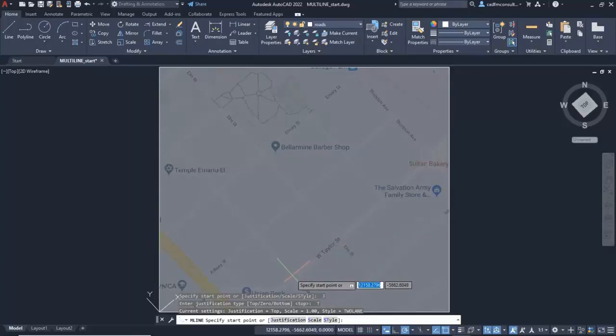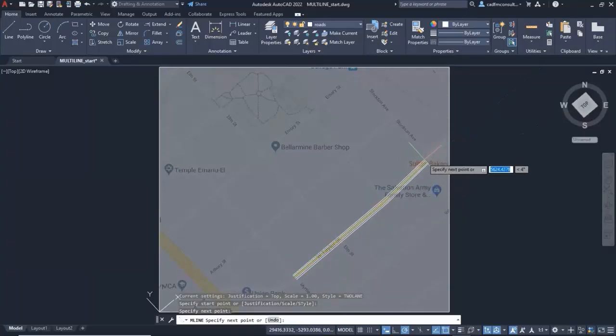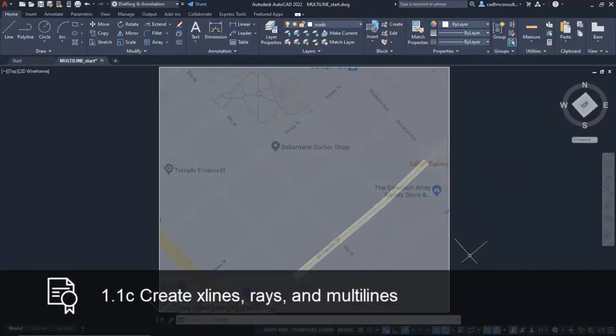So I'm just going to click approximately on the intersection, take the multiline up to here and click again. I'm just going to take it up to the bigger interchange here and just angle that slightly and click again and enter to finish. There's my first multiline indicating a busier road on the street map.